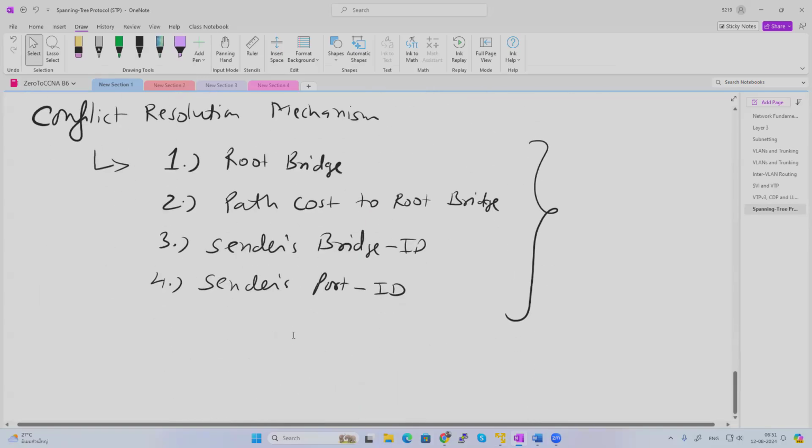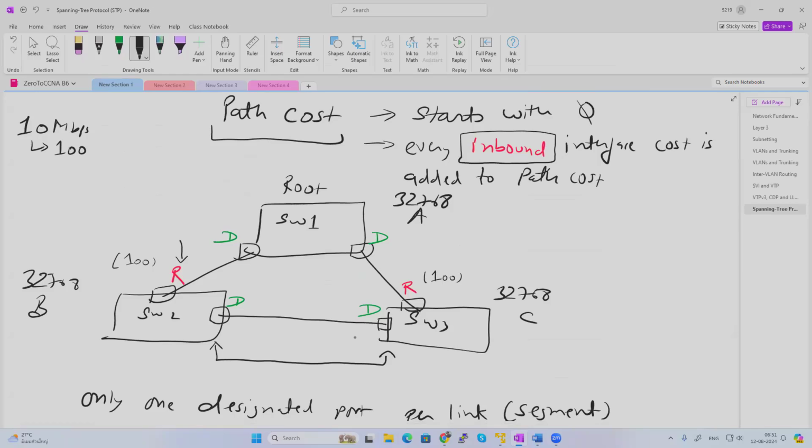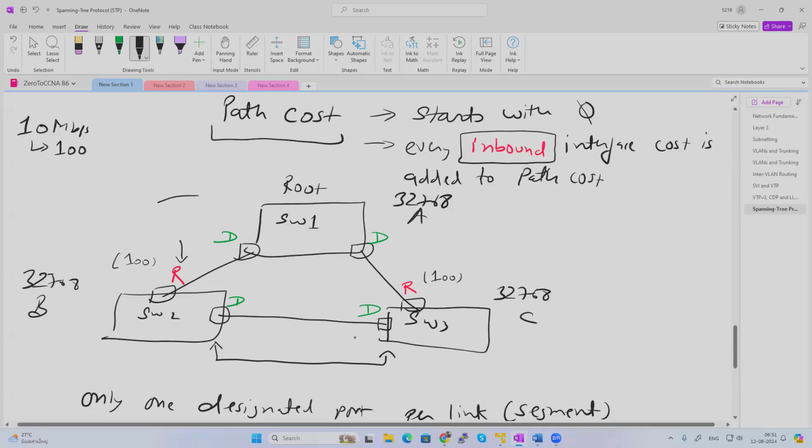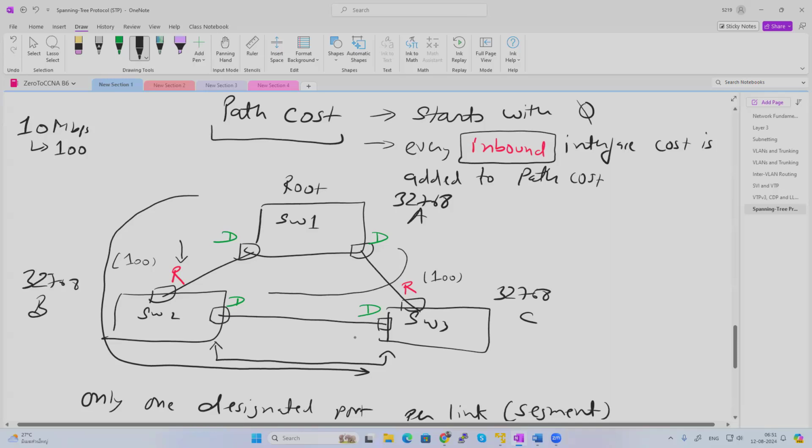Then we go to the third point, sender's bridge ID. So of course, switch 2 is claiming to be the designated side. How? Because when the BPDU is received, we are forwarding it to switch 3, saying that, hey, I am the designated one. We are setting the designated bit into the BPDU. And switch 3 is doing the same thing. It is sending the BPDU, setting the designated bit and saying I am the better one.